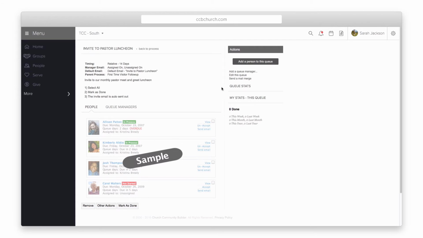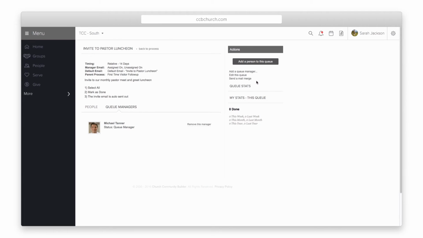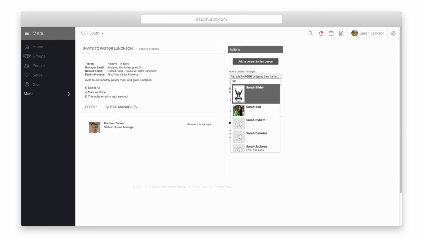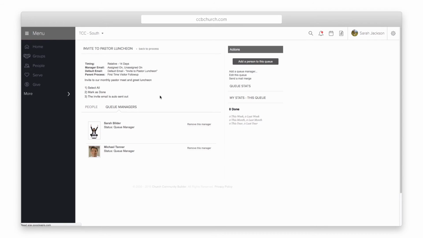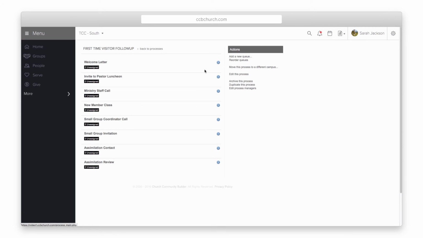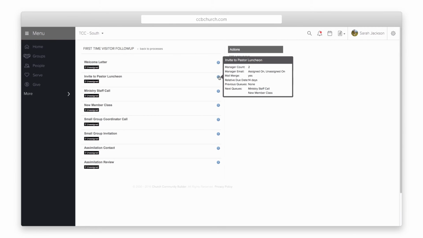Once you've edited the queue, click the Add a Queue Manager to add the staff or key volunteers who will manage this step. You can have as many managers as needed, and each manager will only see enough people profile details to accomplish their task. So feel free to use key volunteers as managers here. Repeat the above for each queue you created. Use the information icon to make sure that the queue is designed the way you need it.